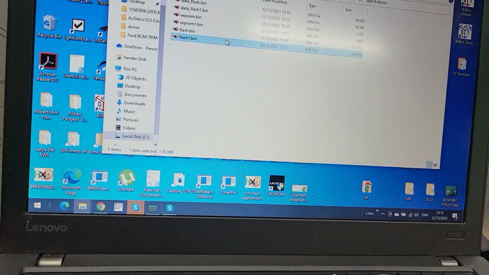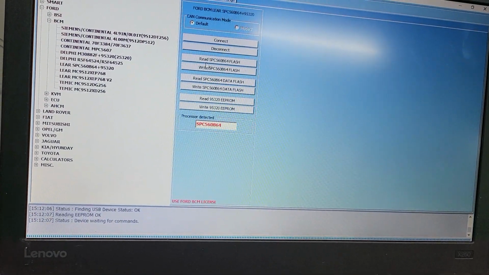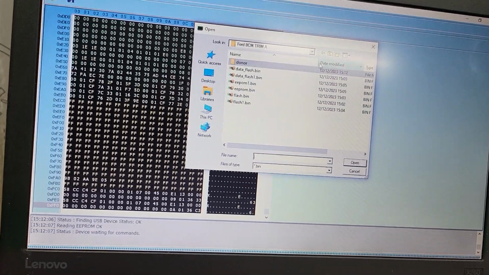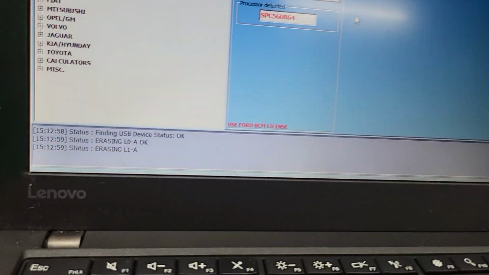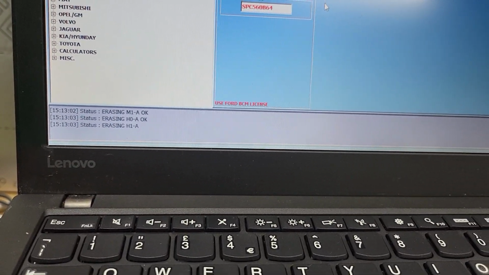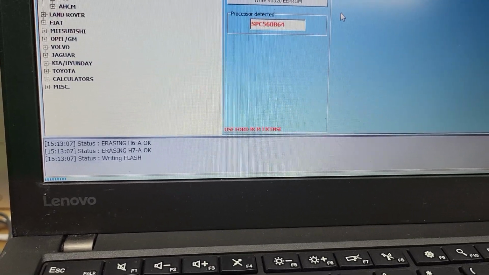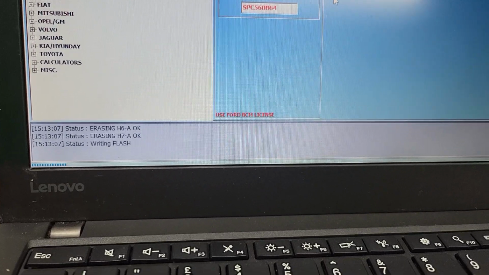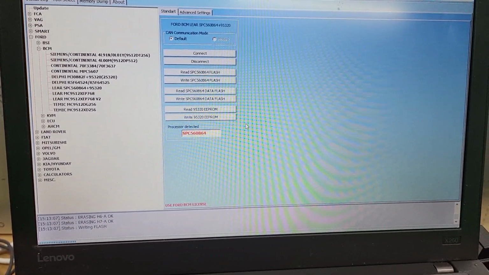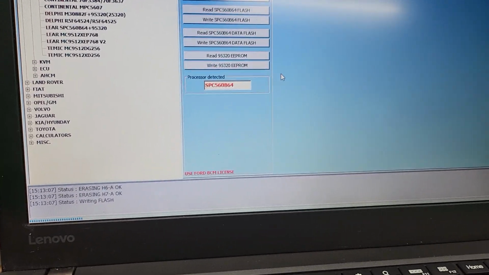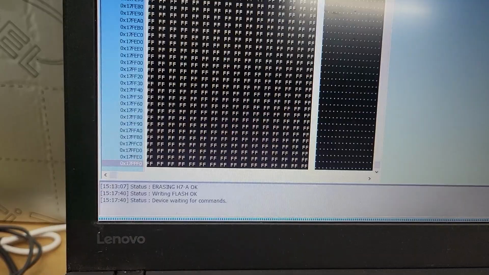Okay. Now we can write the original files inside this module. First, the original flash. Flash open. Write flash. Yes. And waiting for writing. Okay, writing the flash, it's ready.